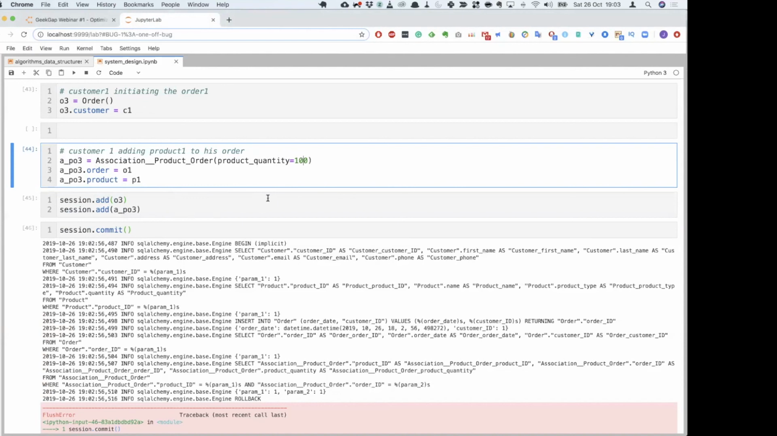So now this is proof by experimentation that the cardinality needs to be 1. Does that answer your question? Yeah, it does. Thanks. Great.